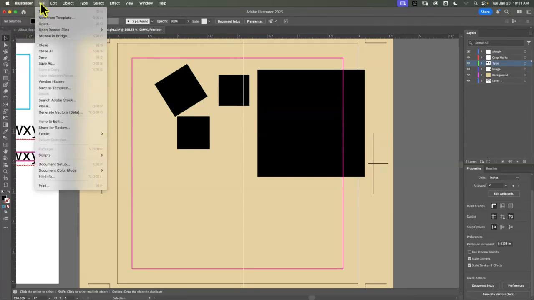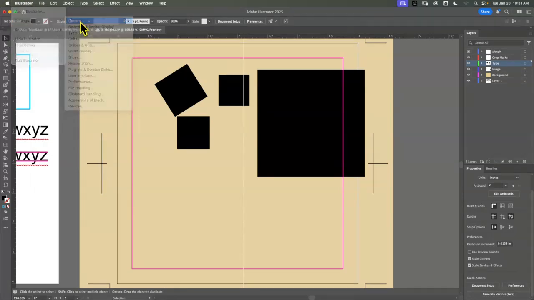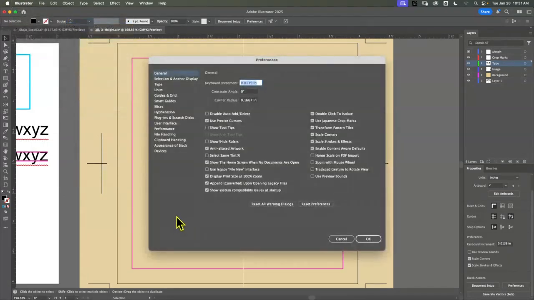It's under your preferences. For PC, your preferences are under File. For Mac, it's under here, and it's under General. And let me find it. Isolation.